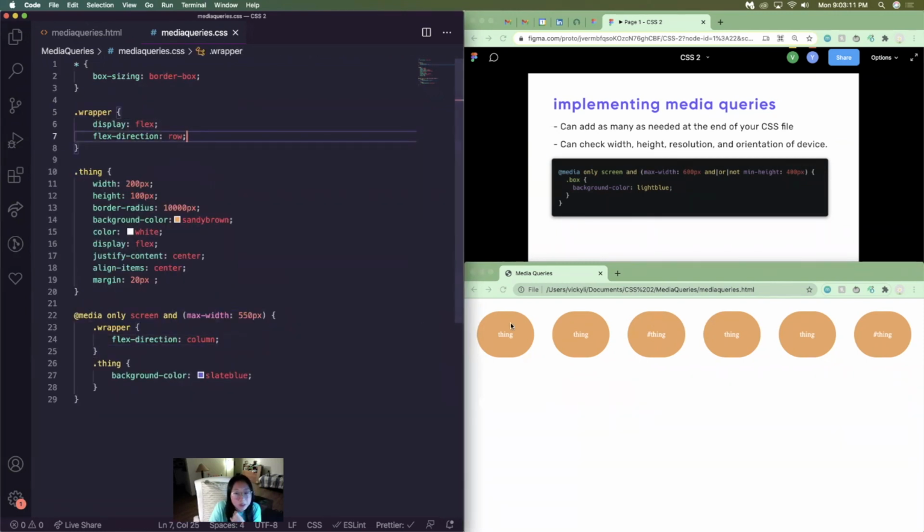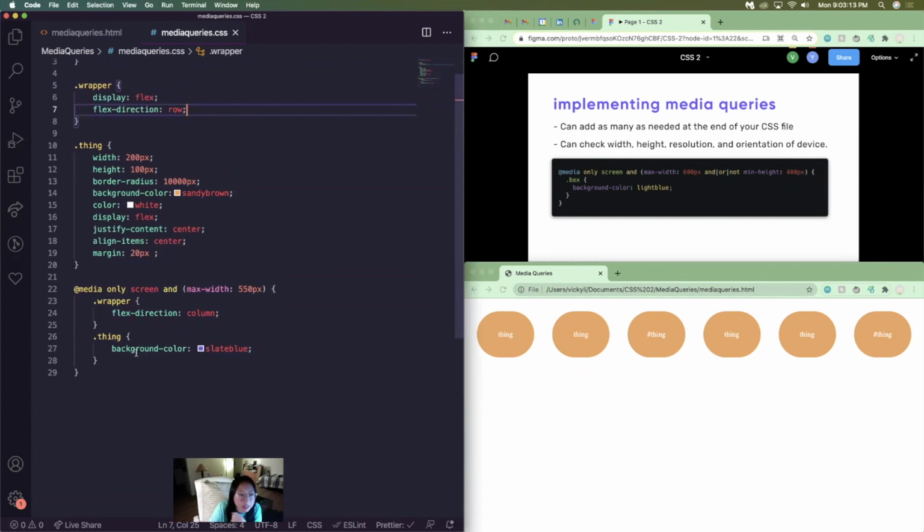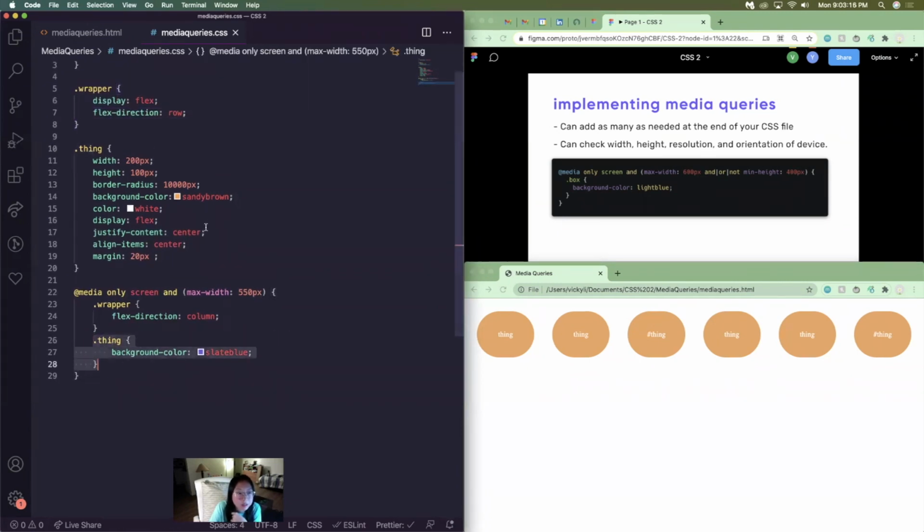But of course, if you want to change other properties of it, for example, thing doesn't have display flex, but oh, actually it does. Okay. But basically what I'm saying is that only this is dependent on being display flex, but everything else just kind of works.